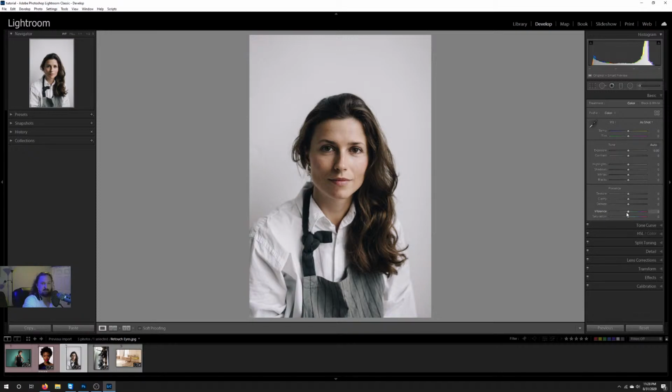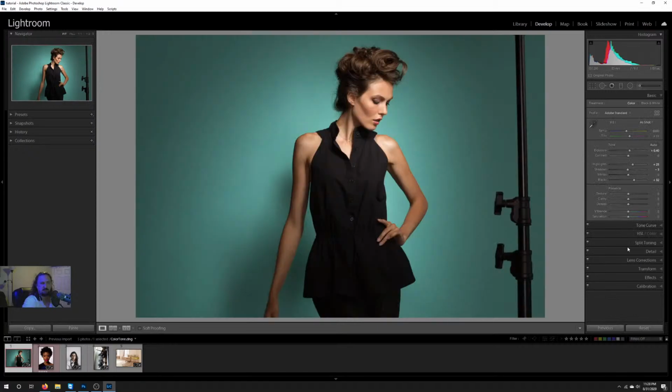So, for me at least, use vibrance to affect the scene without really affecting the skin too much, and use saturation to affect the overall saturation of the image. Like so. So, look okay.